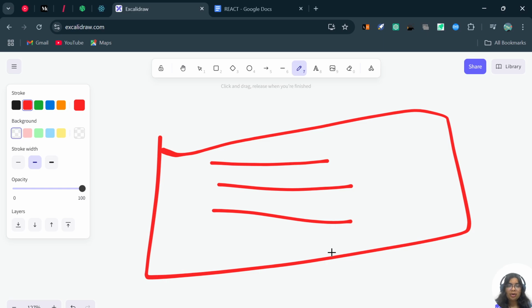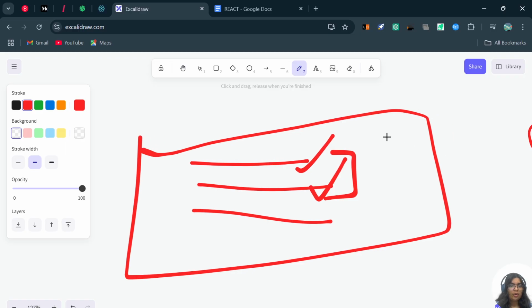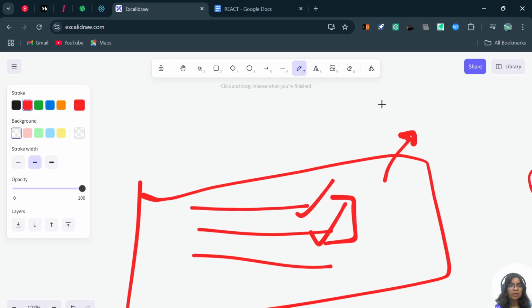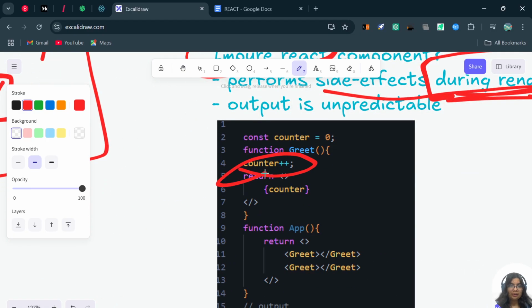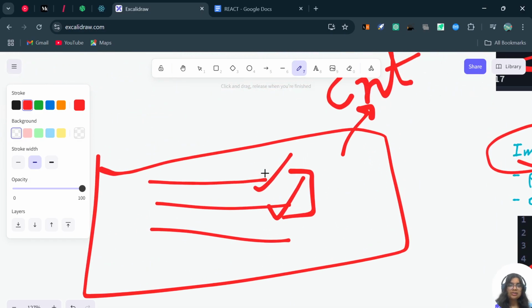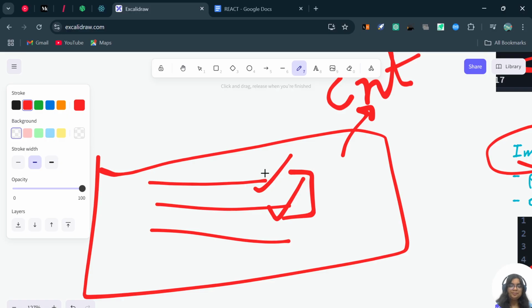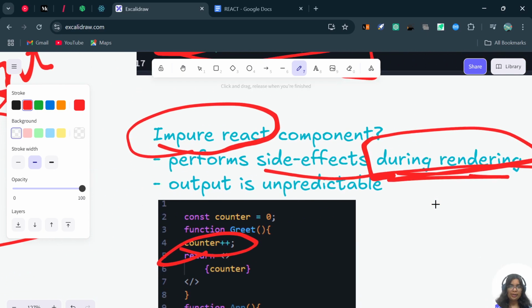But in an impure component, while React is trying to render these lists, for example, it rendered the first component, it rendered the second. Now, during this phase, the component would try to access a global variable, let's say count, and it would try to increment it over here because we had written the logic over here. So this would result in bugs, which is not acceptable by React. So an impure React component would do that.